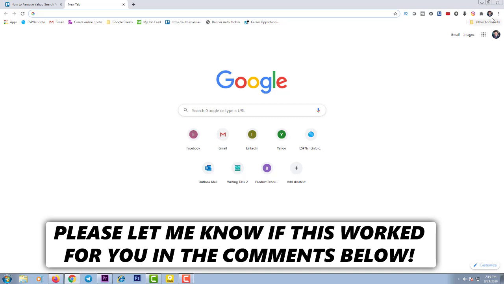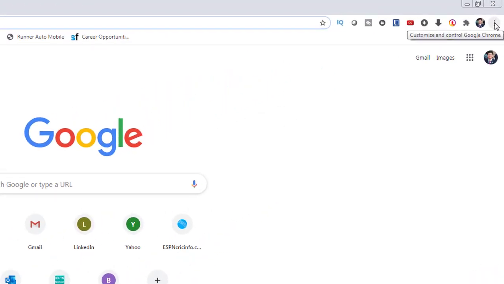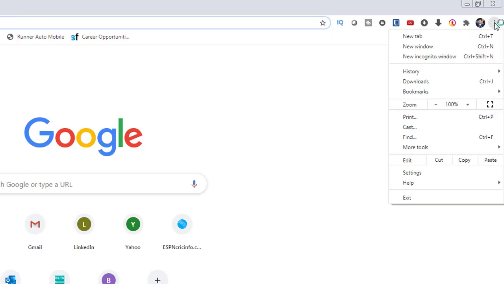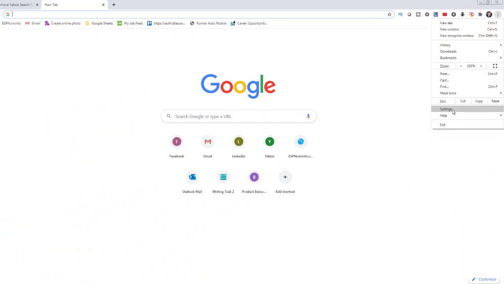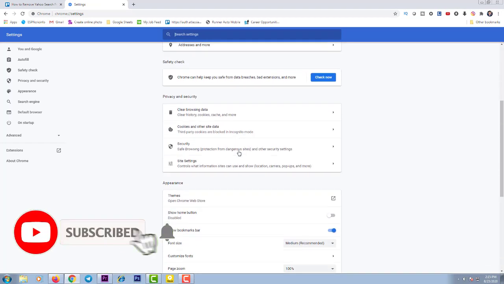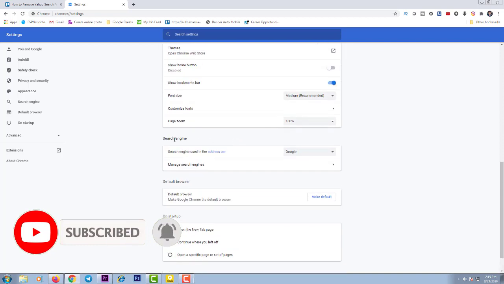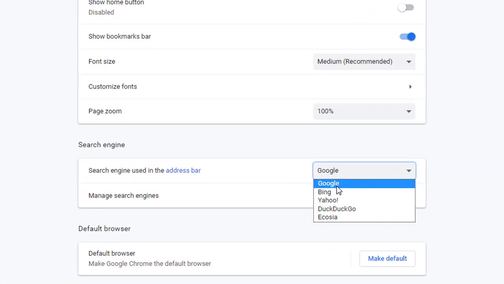First of all, you have to go to your browser, then click on the three dots at the top right side, then click on Settings. After that, this option will come. From here, go to the bottom part of this page, then you will see the search engine option. Okay, from here if you click on Google, then you will see the other search engine options here.